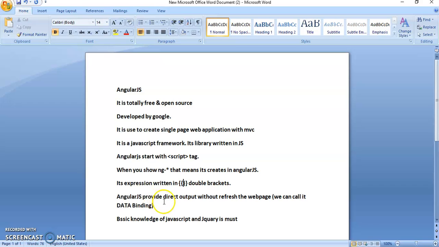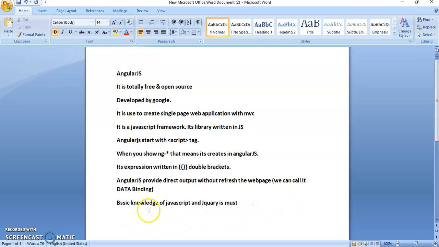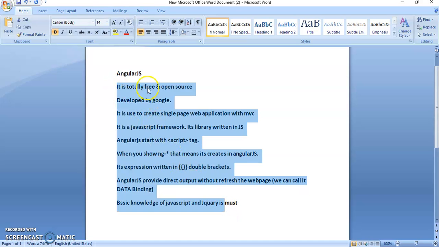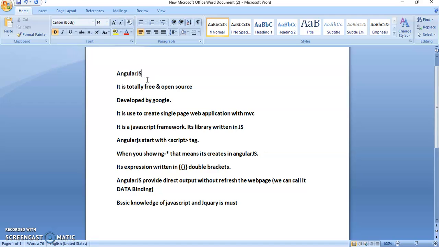Angular.js provides direct output without refreshing the web page. We can call it data binding. And basic knowledge of JavaScript and jQuery is a must. These things are all very important to learn Angular.js.